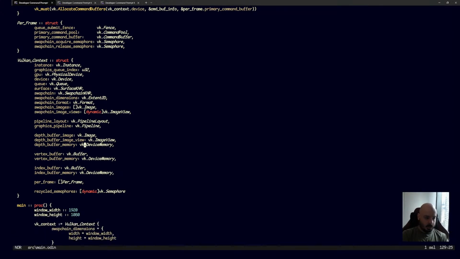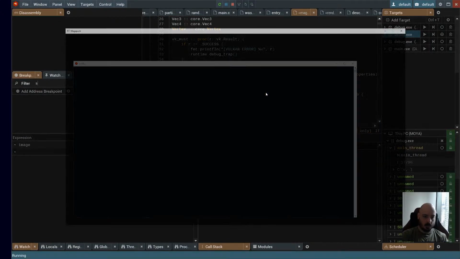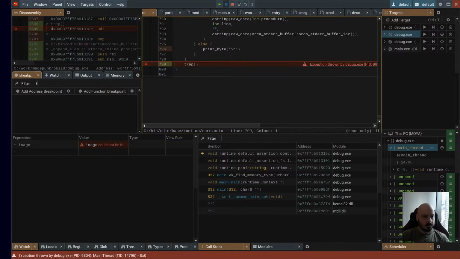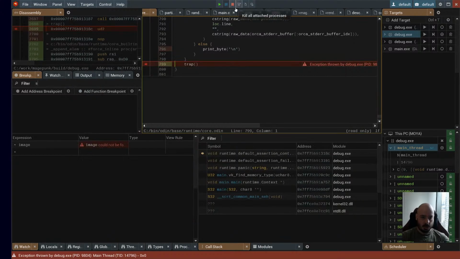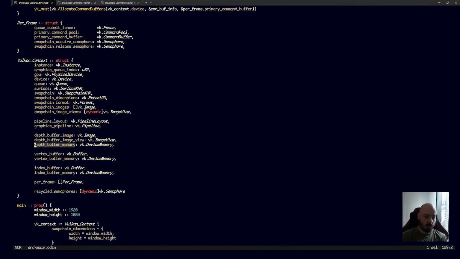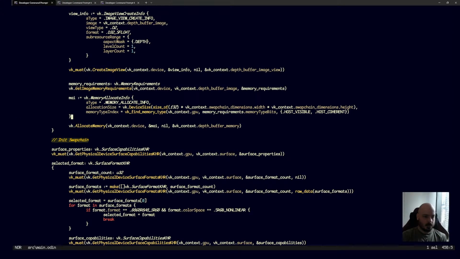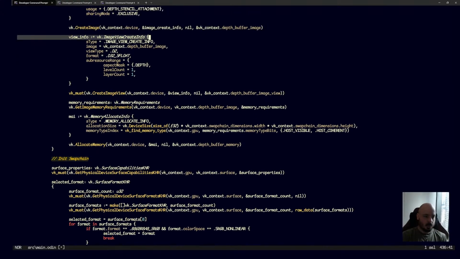But now, how do I associate the memory of the depth buffer with the buffer itself? I'm using with no memory bound. Memory should be bound by calling bind memory, create image view. Okay, well, all right, that's good. That answers that question, I think. So, create image view.